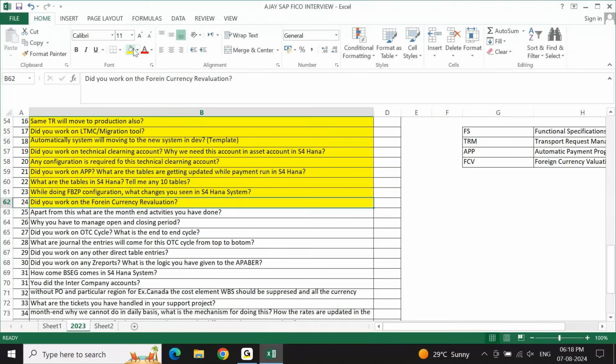But whenever you are performing the foreign currency valuation, you have to understand not every GL account is valuated. There are again certain conditions which you need to remember. Point number one, your GL account must be open item. This is the first condition.